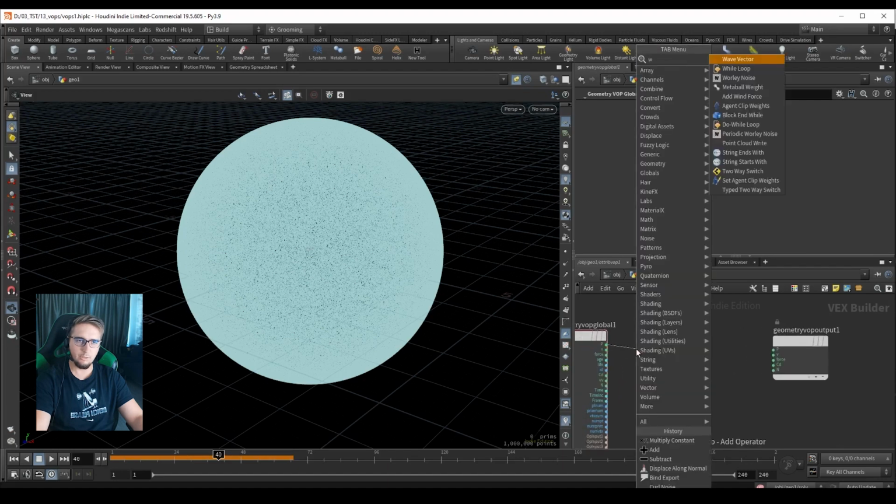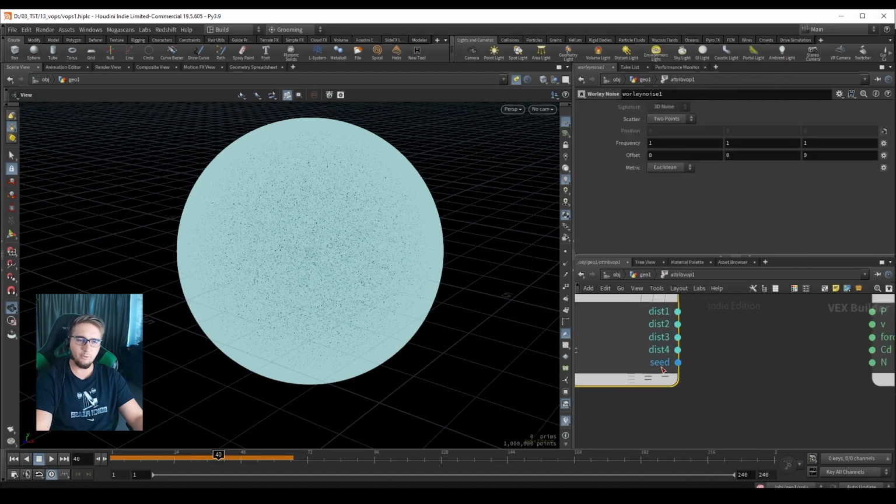Let's do another Worley Noise. We also have this seed, so those cell points that we scatter to generate the distances. So this is basically what dist 1, 2 and 3, this is why they are called dist. It's because it's referring to distance. So all of the points that we scatter to compute these distances will have a seed.